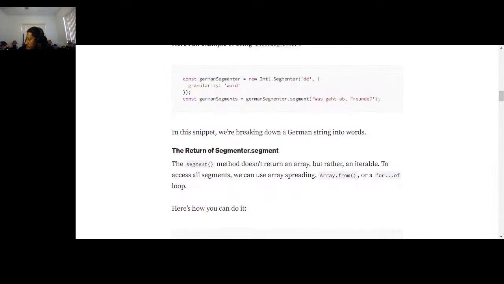So they have like German, like was geht ab? Is that where you're going, friend? Something maybe? So, granularity.